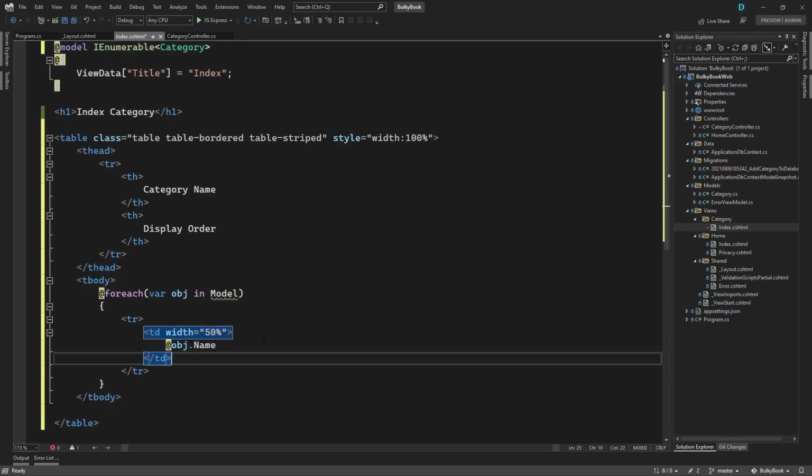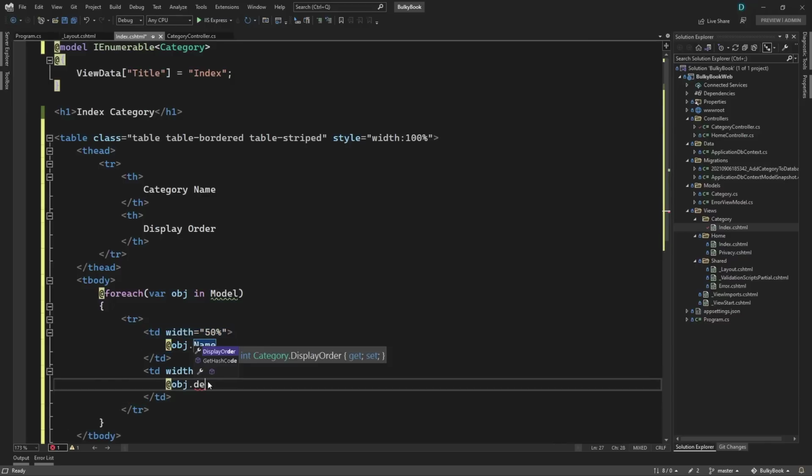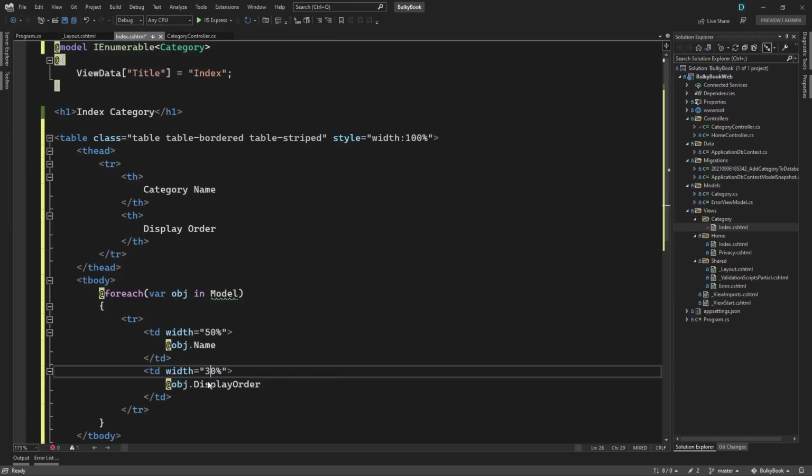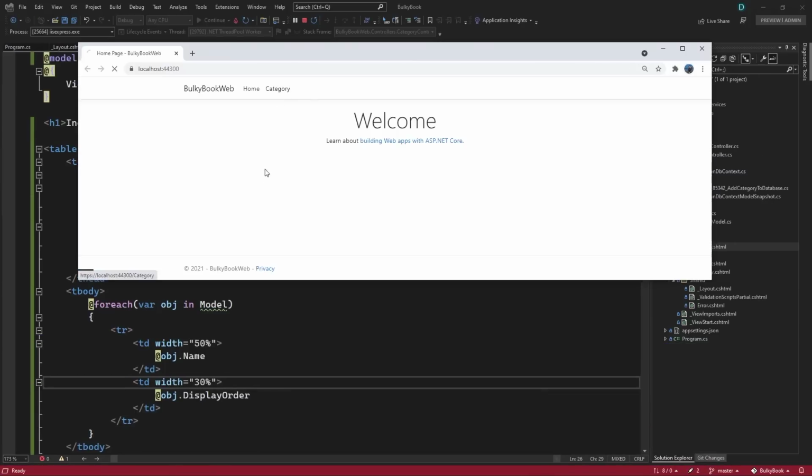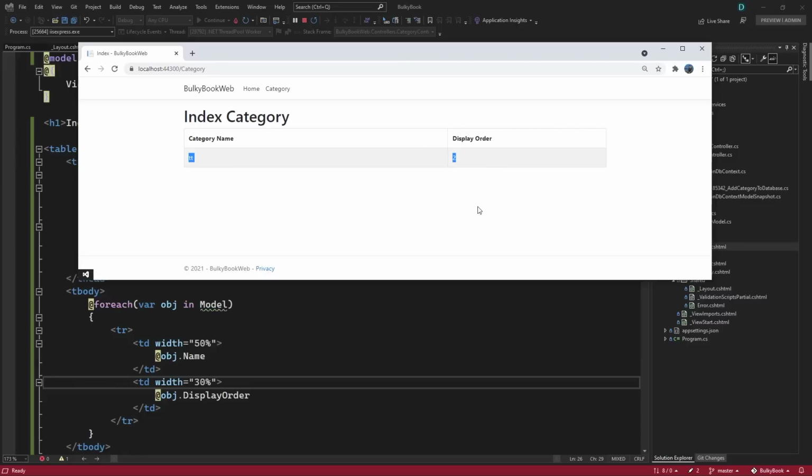And we can copy this and paste it one more time. Then we have display order. So we will say obj.DisplayOrder. Let's give it a width of 30%. This looks great. Let me save this and run the application. If we go on category now, you will see our one category that we have inside the database. This is looking perfect to display all of the categories. Next, what I want is edit and delete buttons here, and I want to make this a little bit more pretty. For that, I will be using Bootswatch Themes, and let me show you that in the next video.